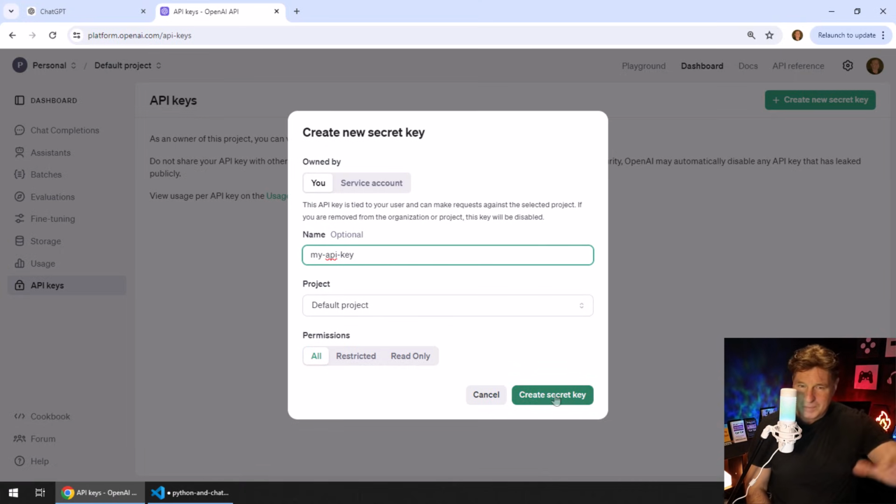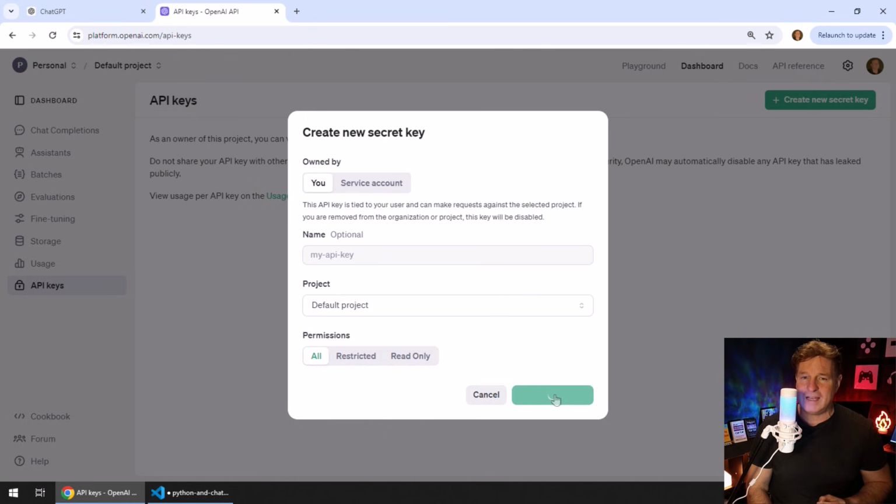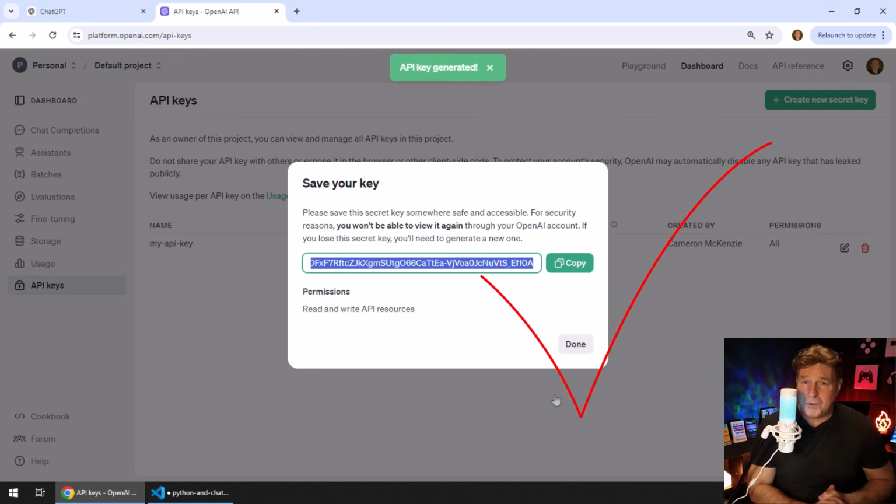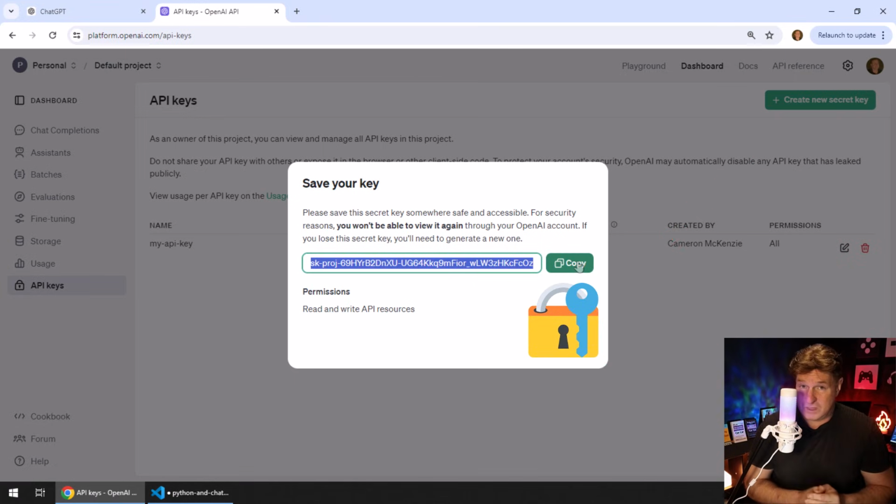There's different options that you've got there, but if you just want to start programming right away, I wouldn't worry about service accounts. Just create the key and boom, all of a sudden we've got the option to copy that key. Now, be careful, put that somewhere secure.